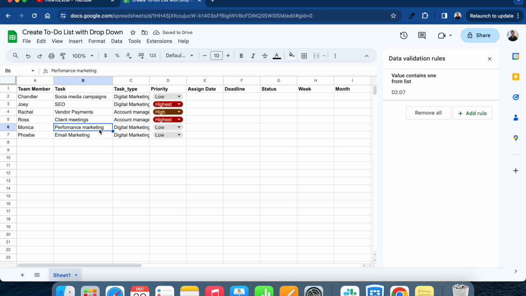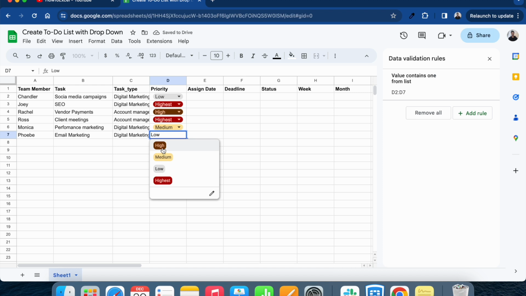Performance marketing. Let's say everything is going well, but because this is sample data, for this particular task for now, for today, or whenever we are talking to our team members, it is not very important because Monica is already occupied in some other task. So I'm putting it as a medium. Email marketing, let's say it is very important, but it's a regular task, so we can put it as a high.